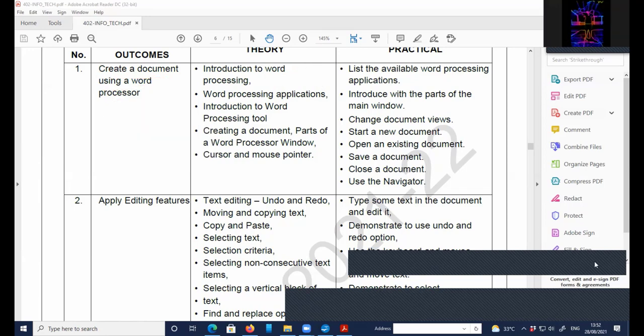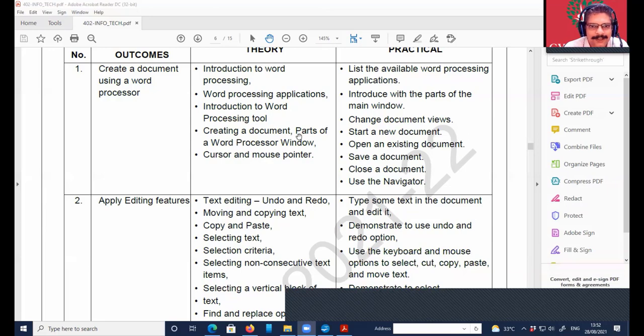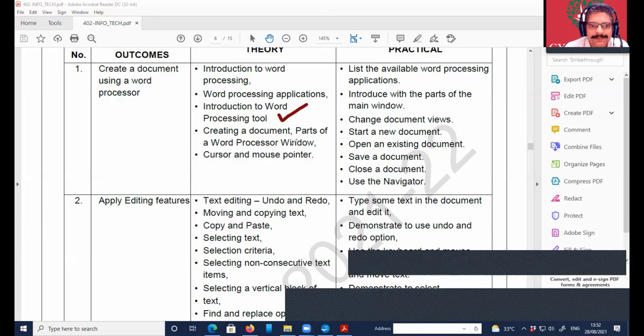Okay, so now we move on to the next one. The next topic is Introduction to Word Processing Tools, creating a Word document, parts of word processor window, cursor and mouse movement. A list of available tools we have already done. We have got to see how to start a new document, how to open an existing document, how to save a document, how to close a document, and how to navigate within the document. So we are going to see this now.